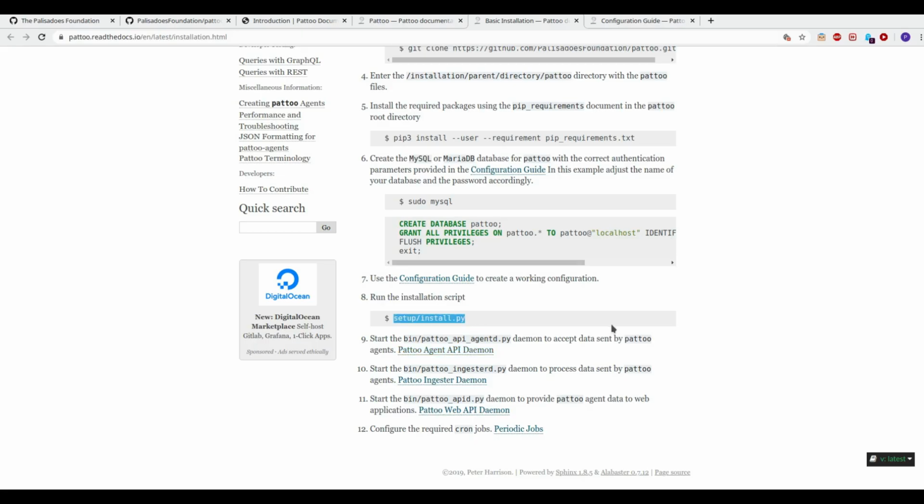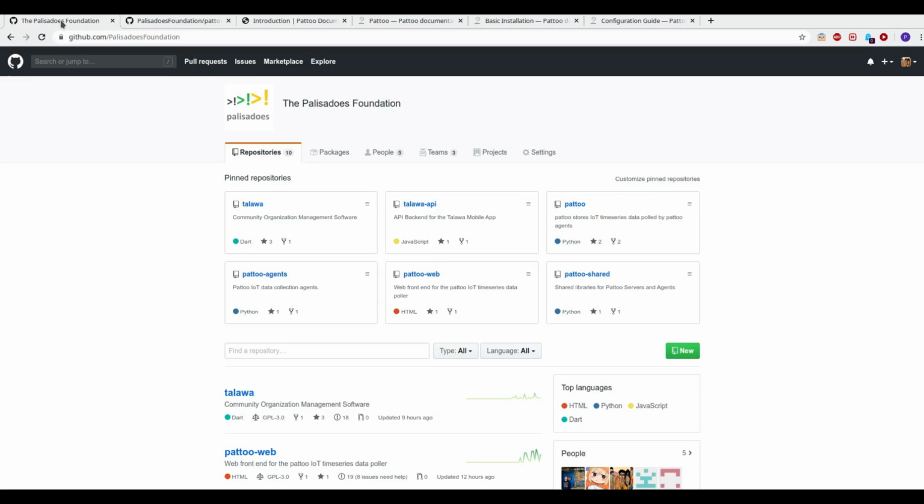And so that's it. It's running, it's working, and you can look at the documentation for additional information. But that's it in total. Thank you very much for listening to this demo, and I hope that you'll return to take a look and see how you can configure the Pattoo agents and configure the web application as well. Thank you very much.